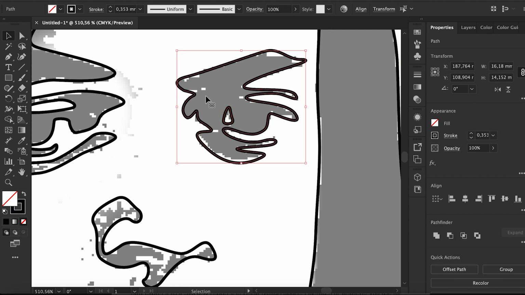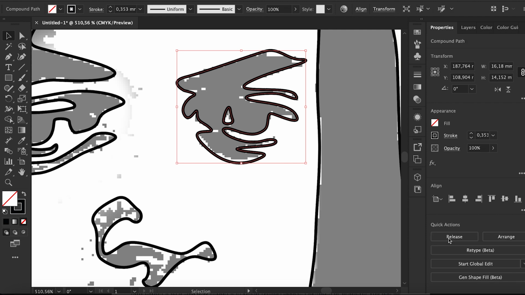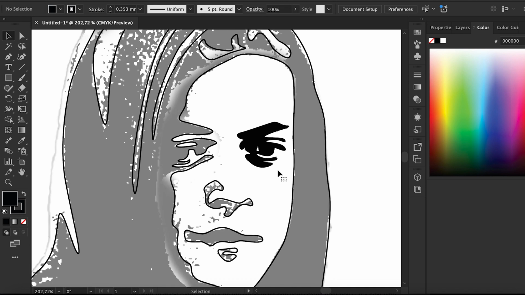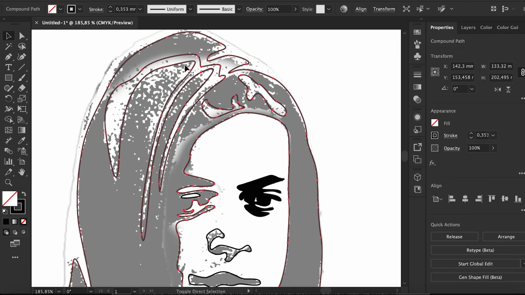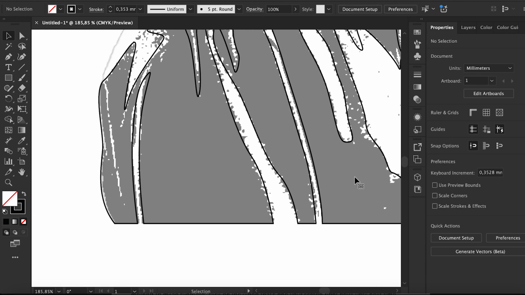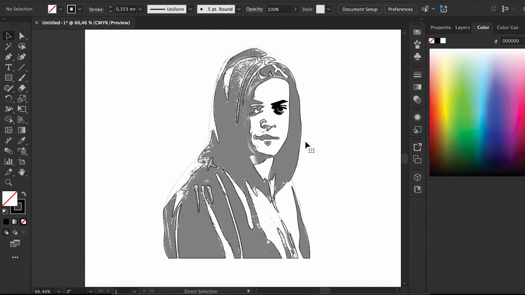Then, select your two parts and click on minus front, the icon with a white square and a black square in front of it. Once that's done, if we try to fill the shape with black, you can see that the eye is now much more recognizable. I'm now gonna do the same with the rest of the parts. Alright, seems like everything is ready.